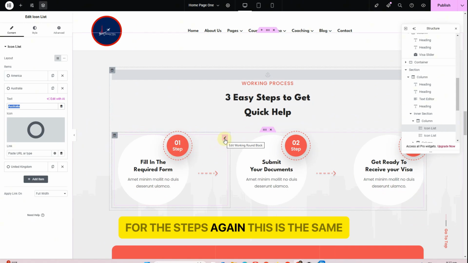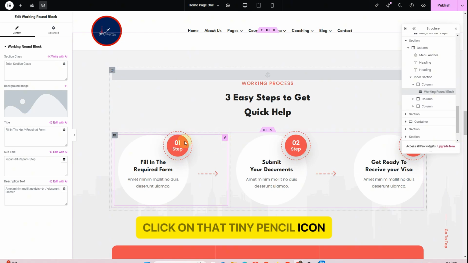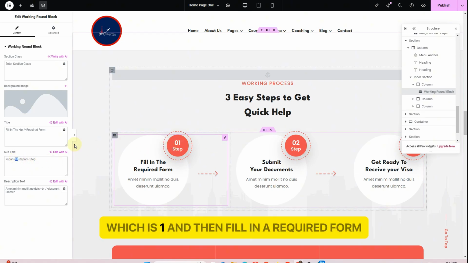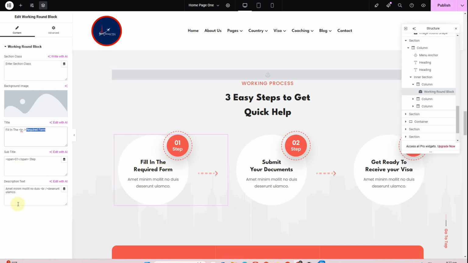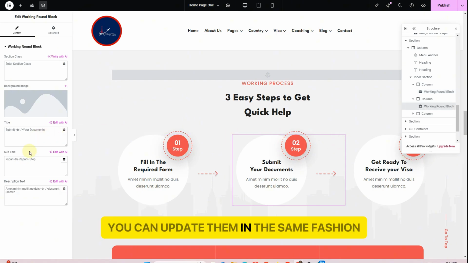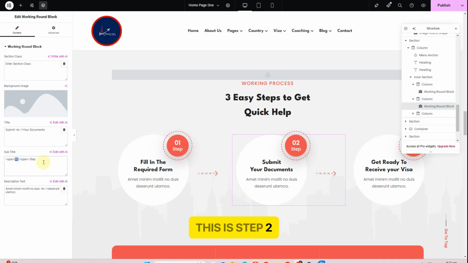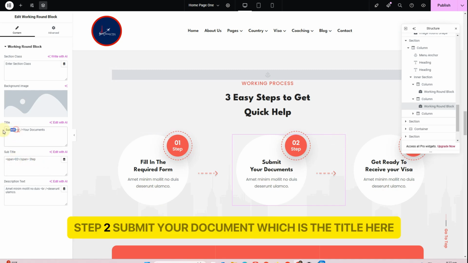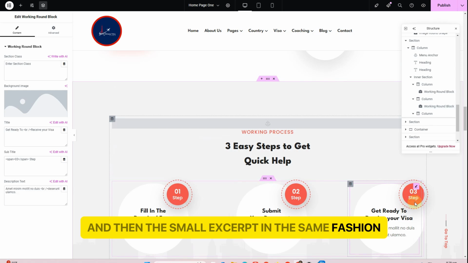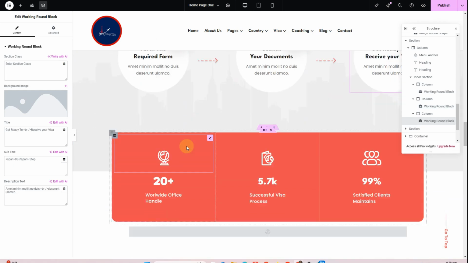For the steps, again, this is the same. Click on that tiny pencil icon, and here you can see it says 1, which is step 1, and then fill in the required form, and then the small excerpt which is showing right there. You can update them in the same fashion. This is step 2, submit your document, which is the title here, and then the small excerpt in the same fashion. The third one is working.